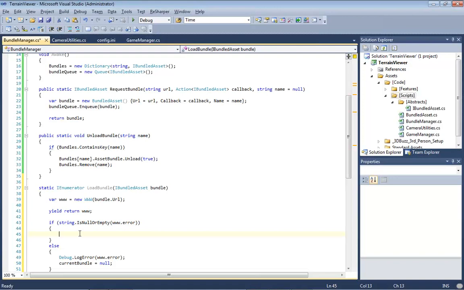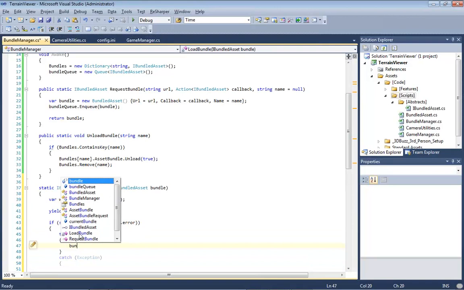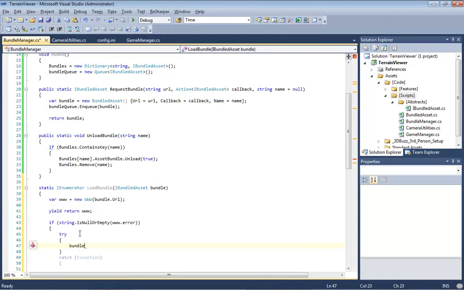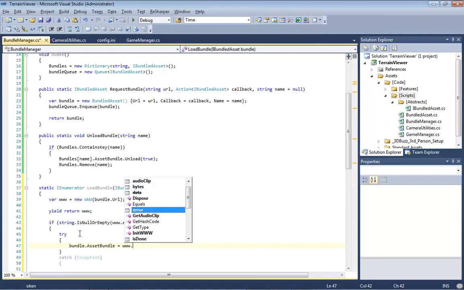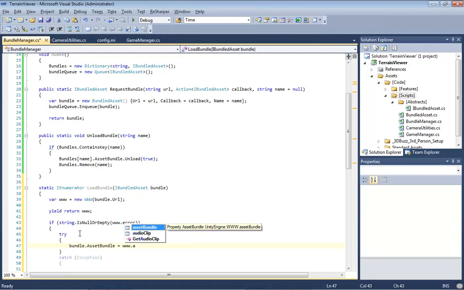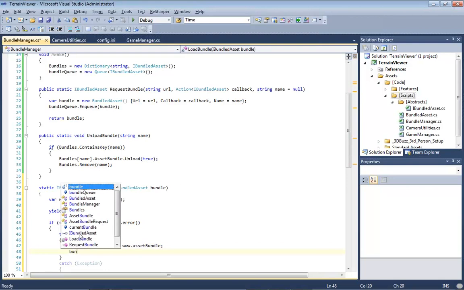Now we need to deal with what we're going to do when we've successfully gotten something. We're going to wrap all this up in a try-catch statement, and we're going to try to look at our bundle asset. So we're going to take our bundle, and set the asset bundle equal to the bundle asset that got returned back. Next, we're going to flag our bundle.isDone. We're going to set that to true, so we have an indication that the asset bundle has been loaded.